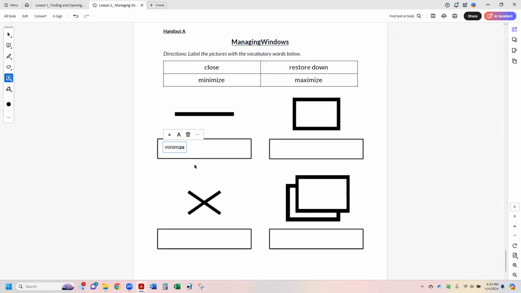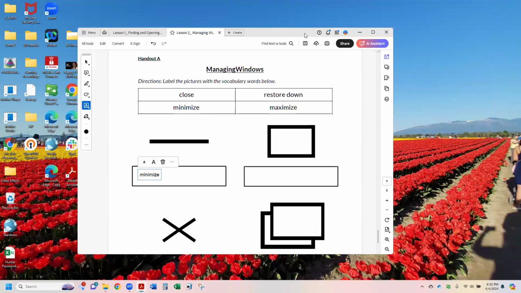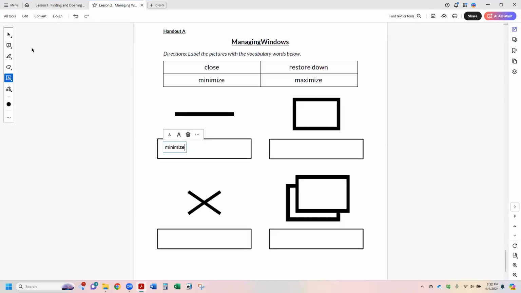Okay, minimize. This one over here, if you see this on your screen, we see this one here, for instance, right now, which means I'm in full screen. So this one would be to restore down, which means to just shrink it down a little bit. You don't want it to be full screen anymore. Restore down. So I'm going to just type that in here.